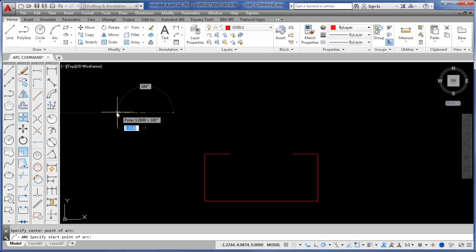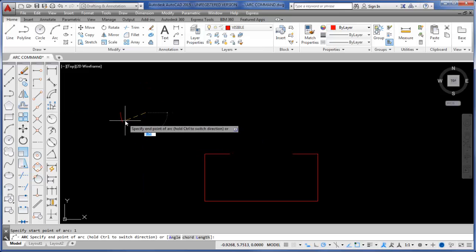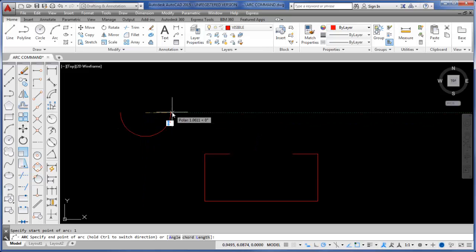Now I'm going to move to the left. I could move to the right, I could move down, up, but I'm going to move left, and I'm going to give it a radius of 1 inch. Press enter, and I want you to notice I'm going counterclockwise, and notice that I am creating almost like a bowl.